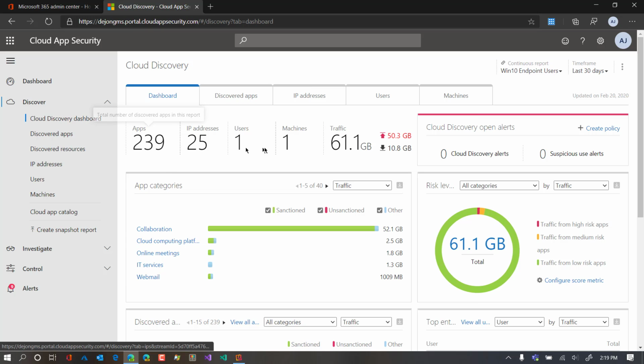Much of this information I've gotten through my laptop's Microsoft Advanced Threat Protection for Windows Defender. When installing Advanced Threat Protection for Windows Defender, you will be installing a sensor, and this sensor is sending all the data for everything that happens inside of the machine into this Cloud App Security environment.